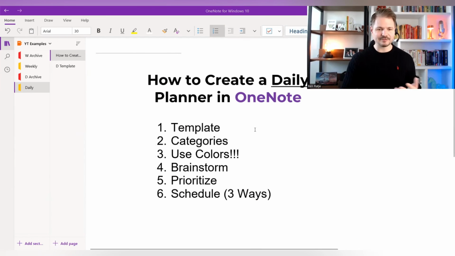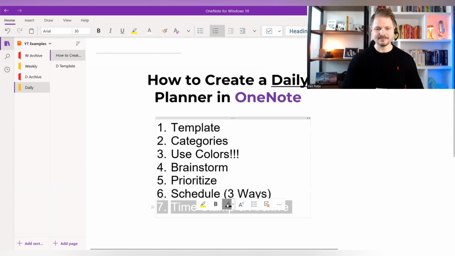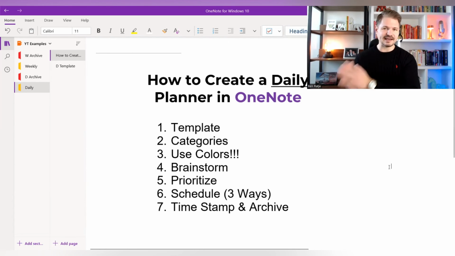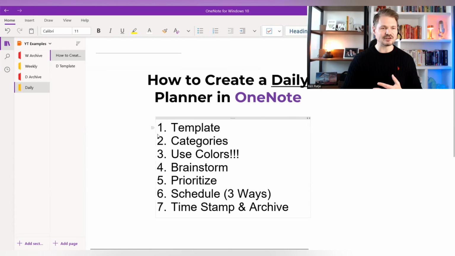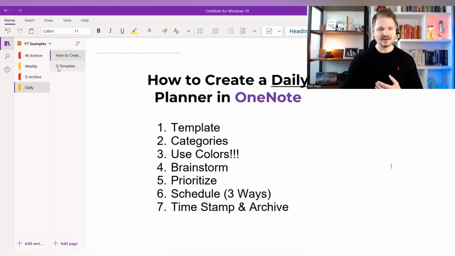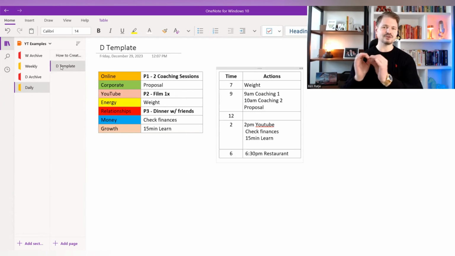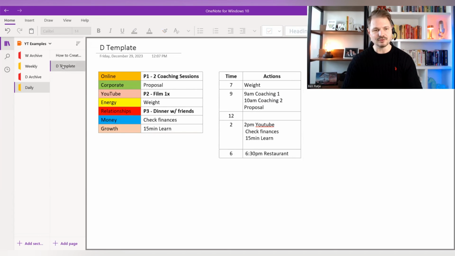Excellent, my friend. Now comes the final step, which is step number seven. And step number seven is really about creating a timestamp and then creating an archive. So I've already done it over here on the left. You can see the archive. So we've created the template. Now here's what you got to do.